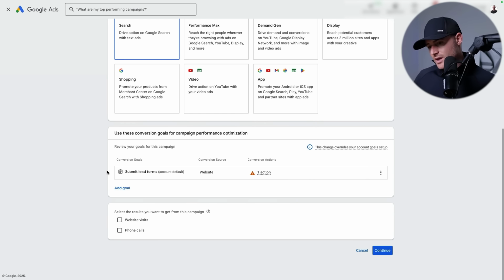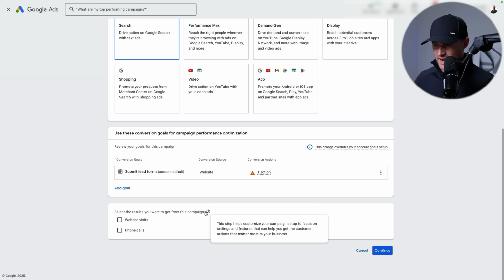Okay, so I hit continue, but Google then does this weird little thing where it's like, select the results you want to get from this campaign: website visits, phone calls. Just ignore these. These won't do anything. It just adds an extra layer of complexity. I don't know why Google just does that when I'm literally saying I'm trying to get leads here. So we're going to hit continue.